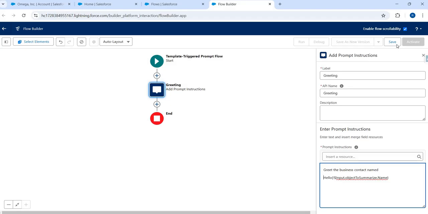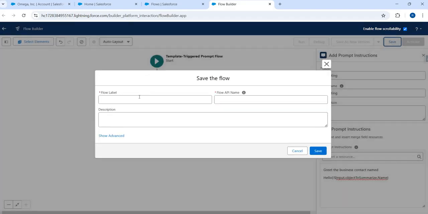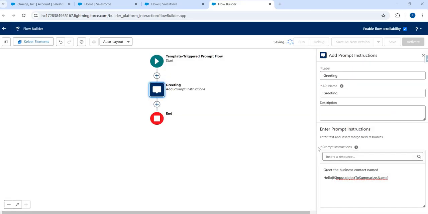I'm going to click on save and first save this one. Then we can debug and see how this is going to give us an output. So this is a template triggered prompt flow. I'll just say contact summary. Okay, let's click on save. All right, now the flow is saved.